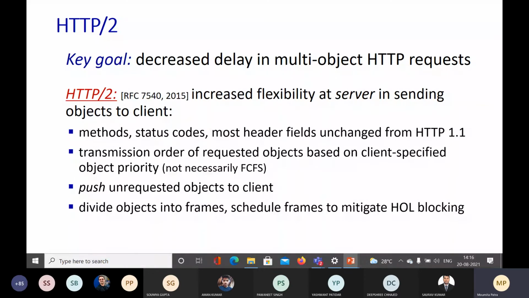And what else does HTTP 2 provide? In order to transfer data according to some priority and to make more efficient use of the resources available, HTTP 2 provides a way of dividing the objects into small frames. So it allows the division of objects into smaller frames, and then these small frames are scheduled so that head of line blocking, or HOL blocking, can be avoided.